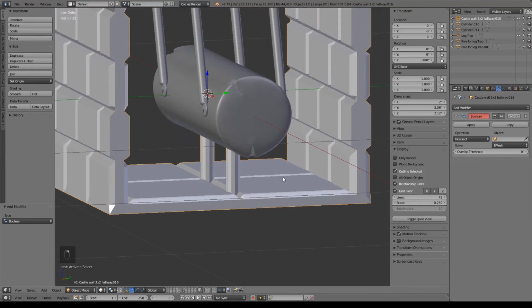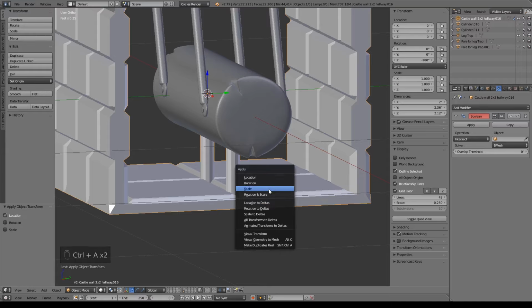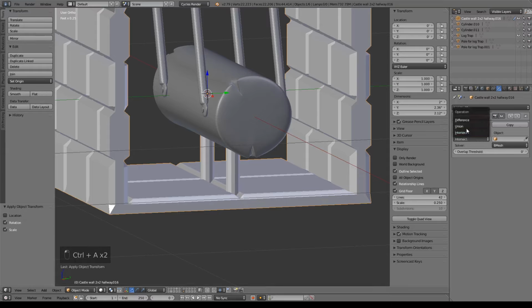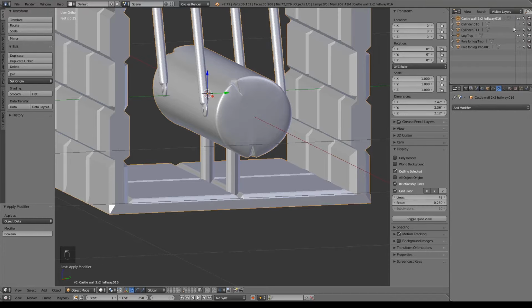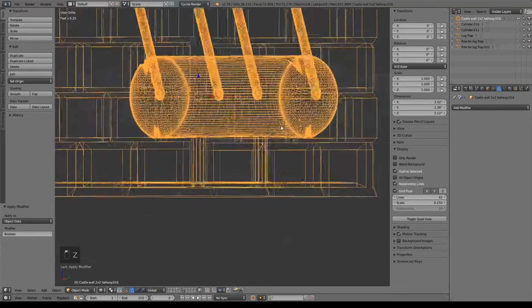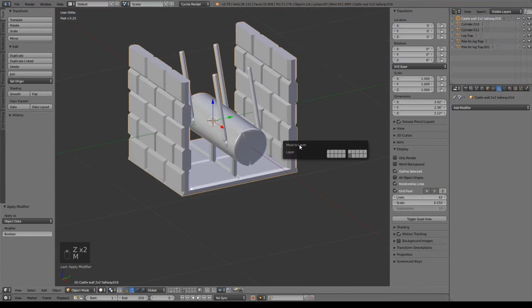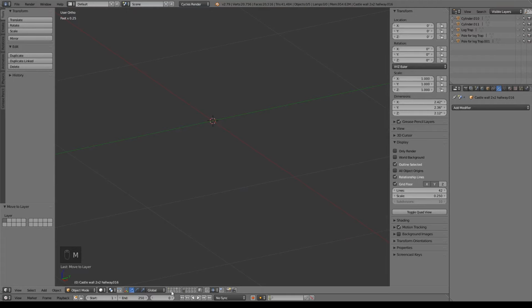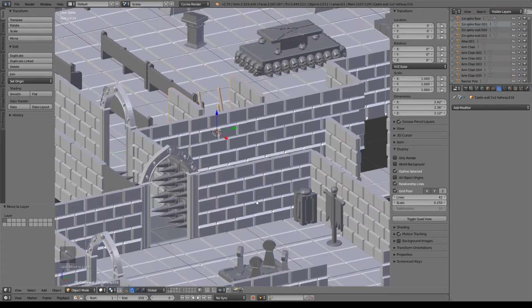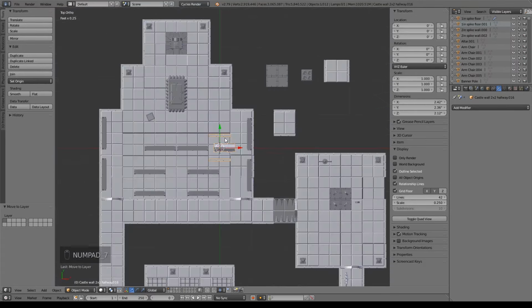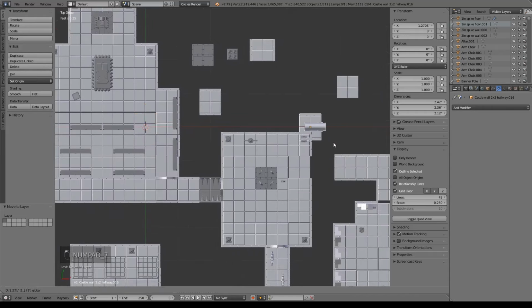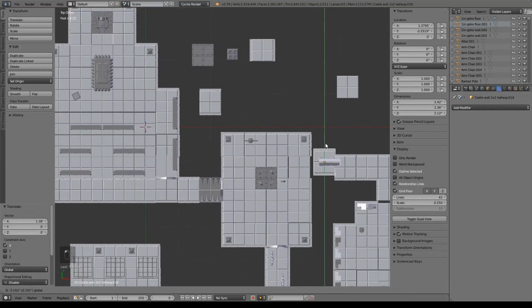And if you wanted, you could again do Control A, location, rotation, and scale. Apply, hide our log trap. And it cut out perfectly. Awesome. So let's go ahead and hit M, move that back to our layer, and we're going to have to move it around a little bit because we did pop it back to the center. So let's go ahead and put it back into this hallway.